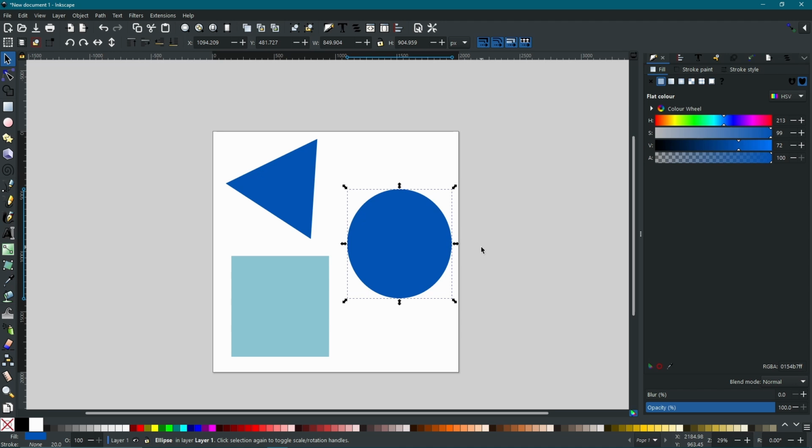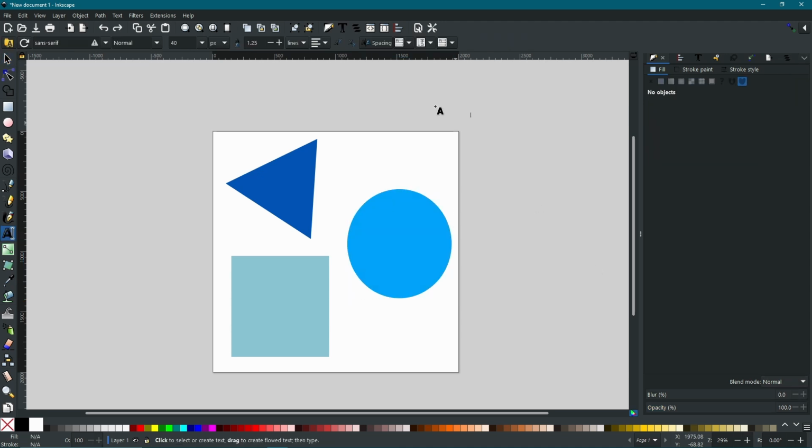Let me show you a quick comparison. Let's pretend I was using the text tool. Now I want to change this circle to this color. This is how you would normally do it. Then for comparison side by side with it, I'm going to show you exactly how much quicker it is to use the shortcuts.